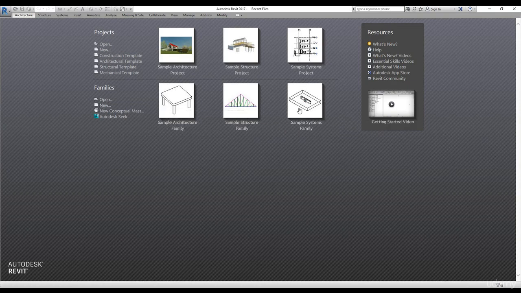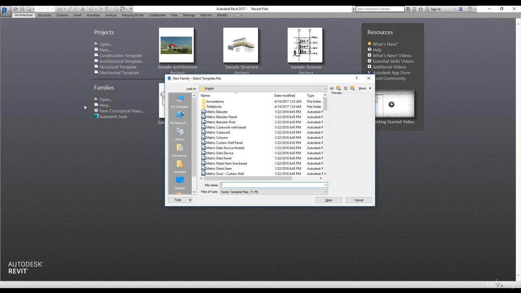The recent families we used are available here. We can open a new family. We can create a new family by clicking on new, and we will select one of the templates from here, and then we will create our family object.